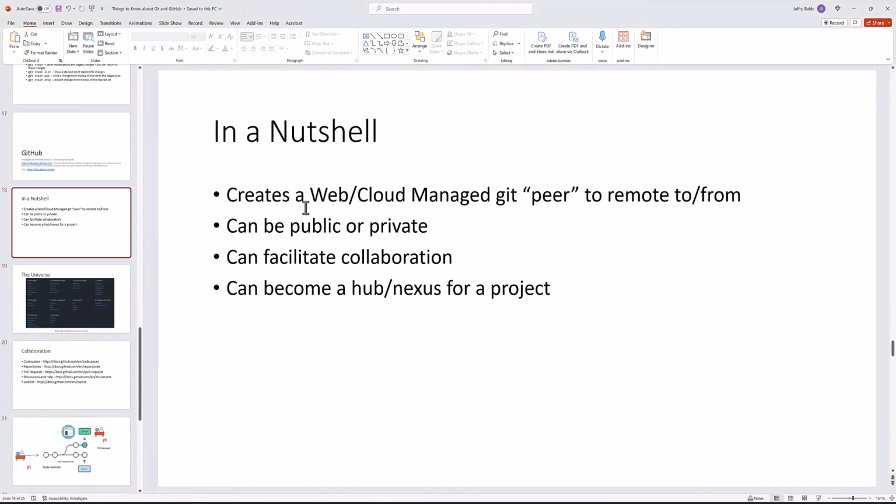GitHub creates a web and cloud managed Git peer to remote to and from. So that's its main feature. You can make public or private, and you can certainly start paying money to get different levels of service, and that just goes up through the stratosphere in terms of how much you need from them. But it can also be used to facilitate collaboration around a project, and therefore it can become a hub or nexus for that project.